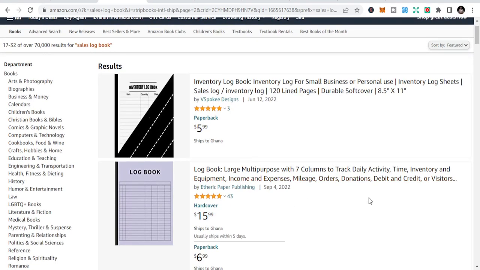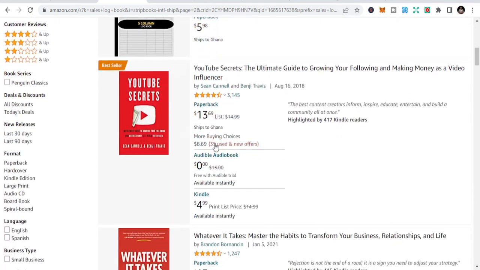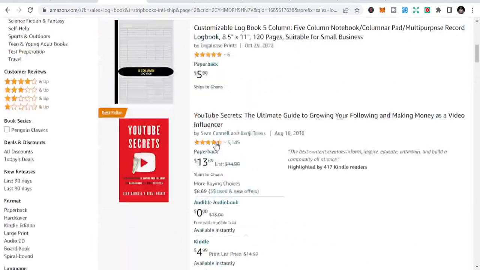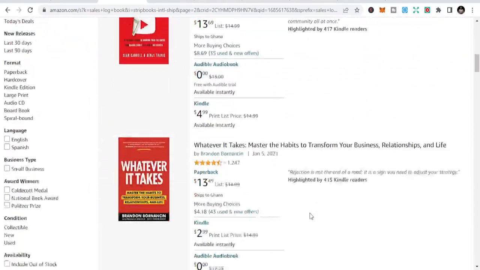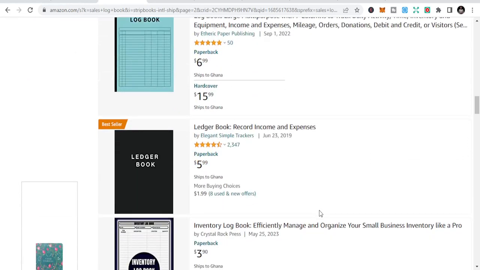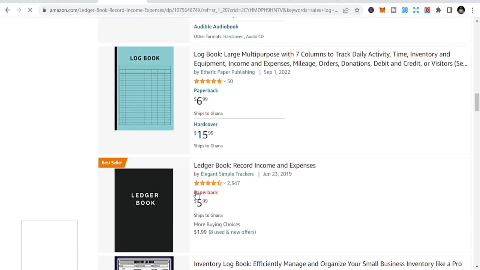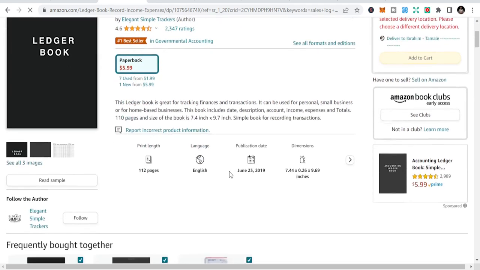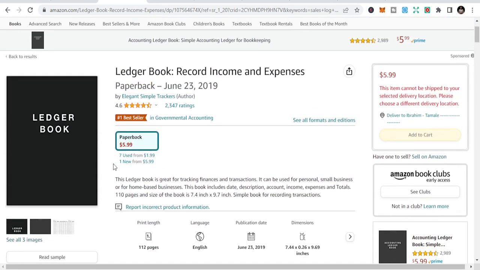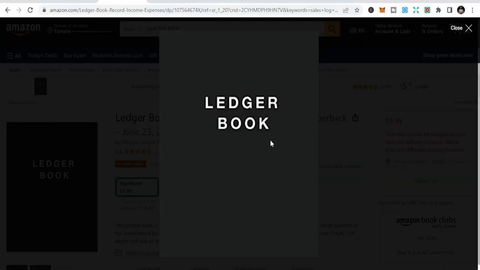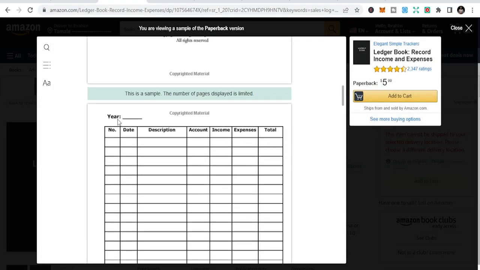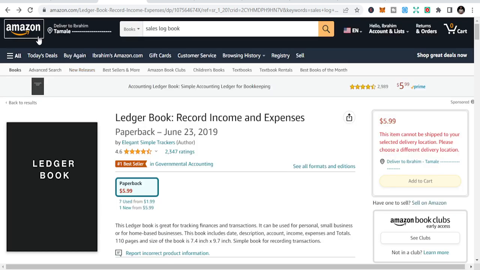In another breath, you can say inventory logbook, but here we say sales logbook. So you can also do this. Let's take a look at the inside of it. This is one, and another one. We call it a ledger. This is like a ledger book, but they all have the same components and the same sales target. It has number, date, description of whatever is being bought, account, income, expenses, and total. So that's the ledger.